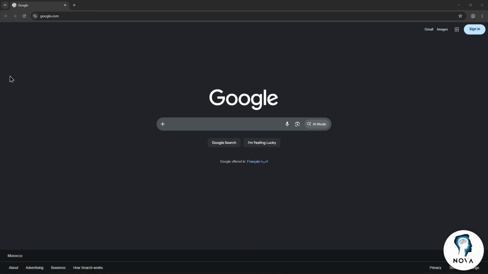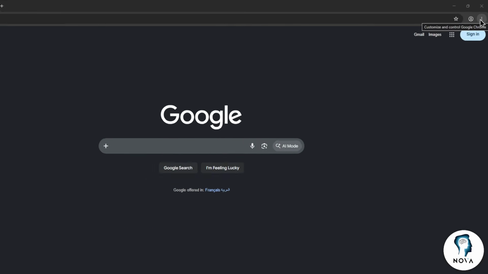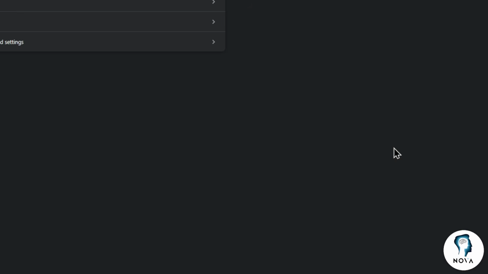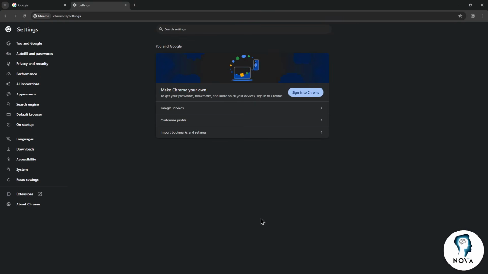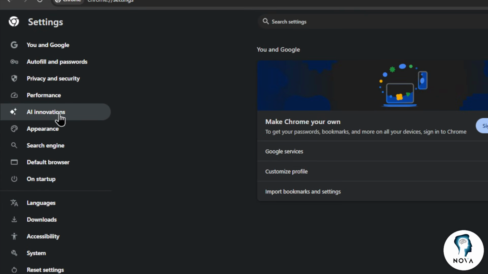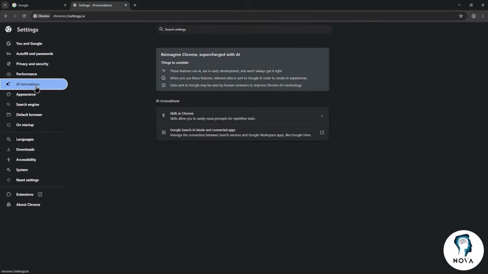So first of all, just go and open your Chrome or Google Chrome. Then click on the three dots at the top right corner. From there, make sure to go at the bottom and select settings. From here, you will find this menu, and on the left, make sure to go and select AI innovations. Once you do that, you will find yourself here.